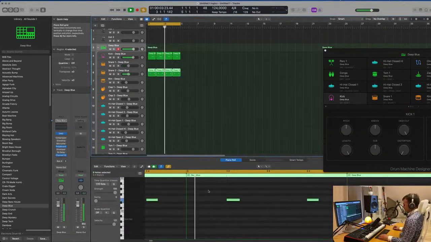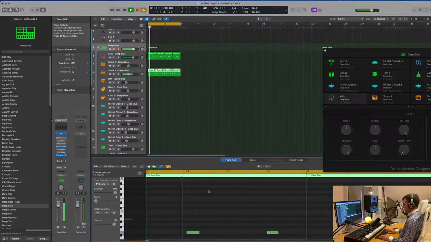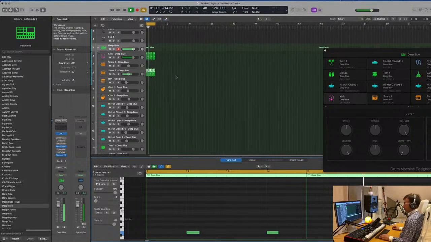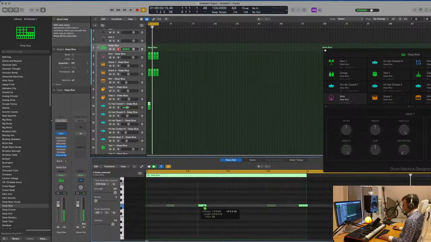A bit high. Control, Option, Shift, and down, a whole octave at a time. Very useful. So now that you have that, I'm going to go straight into a closed hat here, very quick. Drop some hats in there on the half beat. Place here on the half beat.